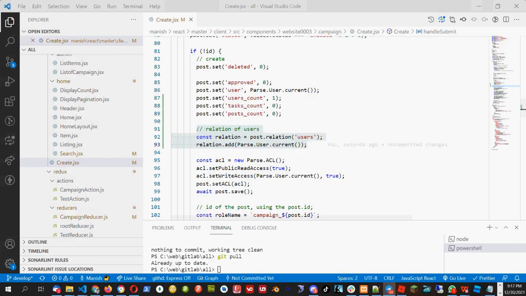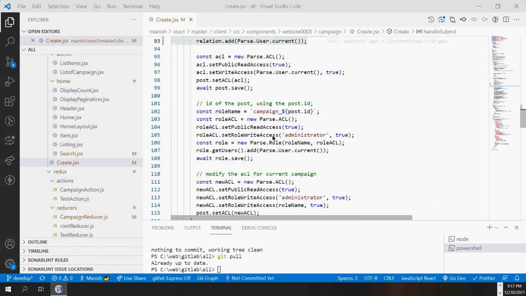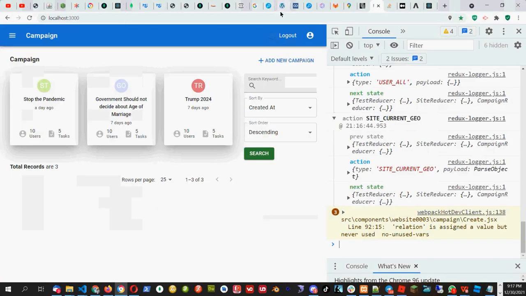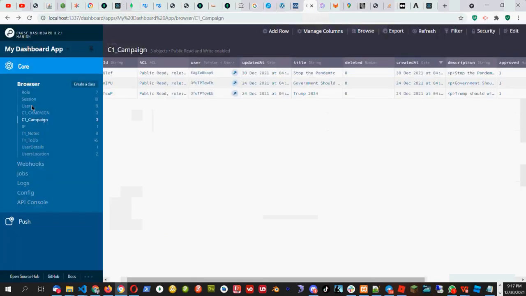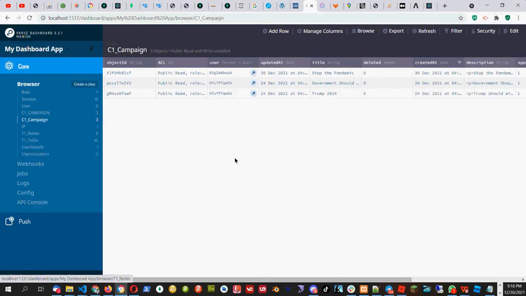I'll put it in the Telegram chat also. If you have deleted the administrator role, you just create a new role, administrator, that will be fine. No need to change anything else. So I'll show you. I will go to this role 1 and just create a new record with the name administrator. Everything will be fine. And then add users here.